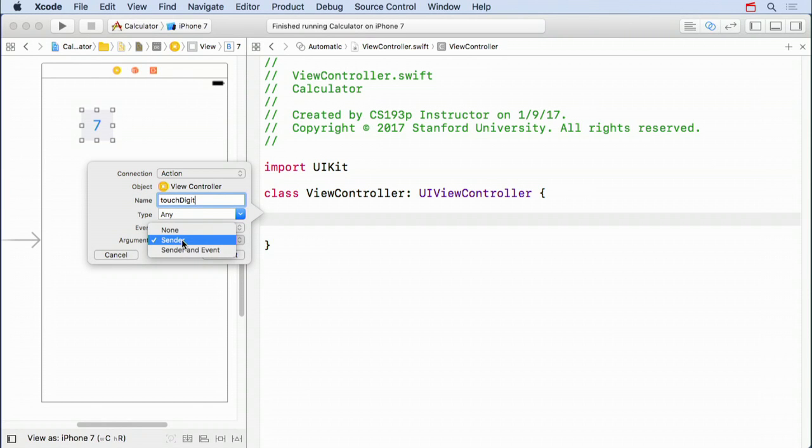Now, I need that argument because I want to have one touchDigit method that all my buttons send. And so I'm going to ask the button who's sending it to me, who are you? What title? Are you the 7 button? Are you the 5 button? What are you? So I want that sender. This type right here says Any. That's the type of the argument.